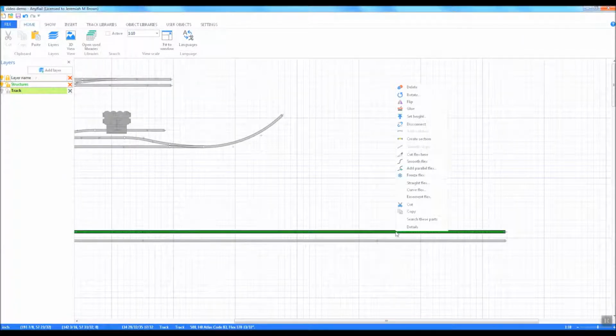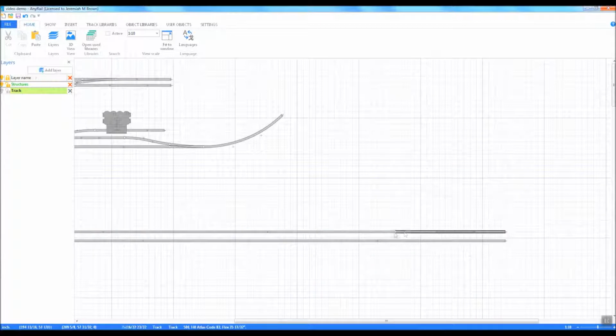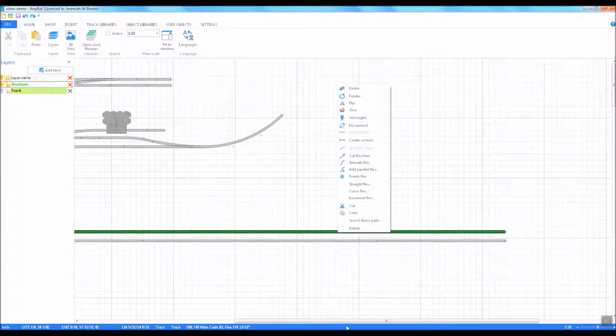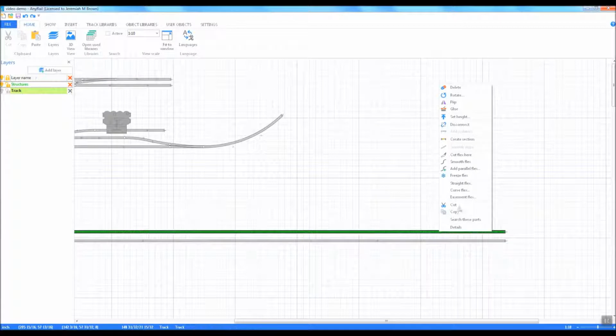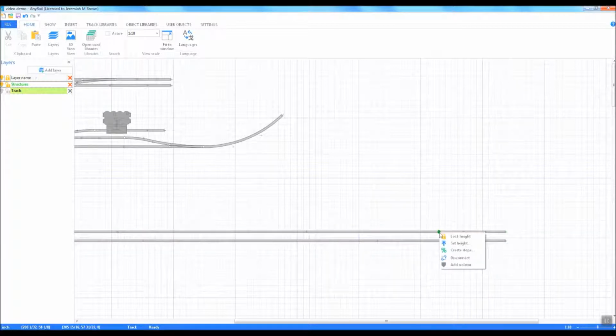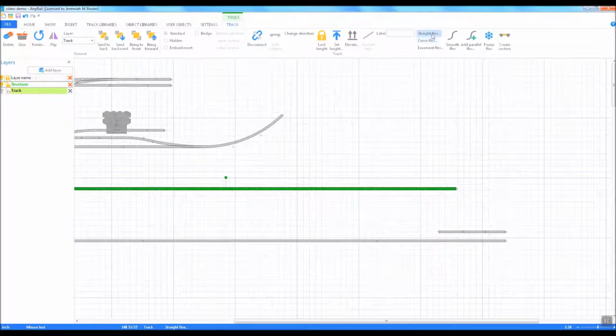So let's cut the flex here, or no. I love that undo button. That thing can be a game changer. Or actually, yeah, this is what we'll do. We will cut the flex there. Disconnect. Then we can make this piece here longer. Straight flex. Let's go 250.